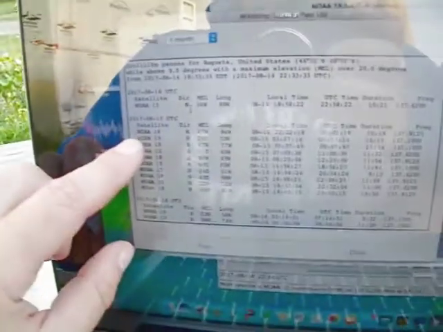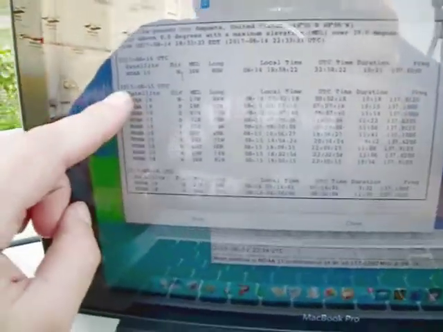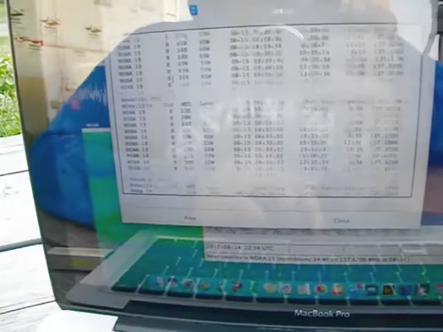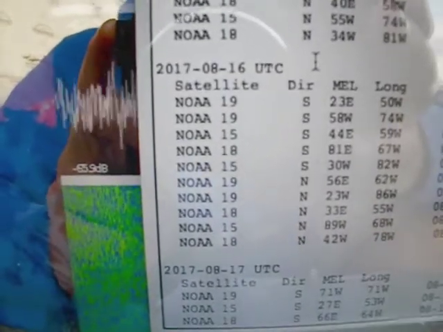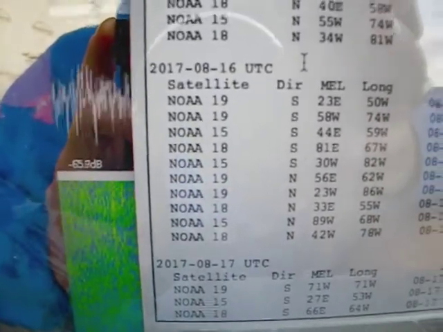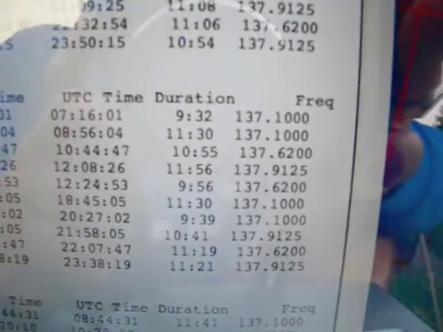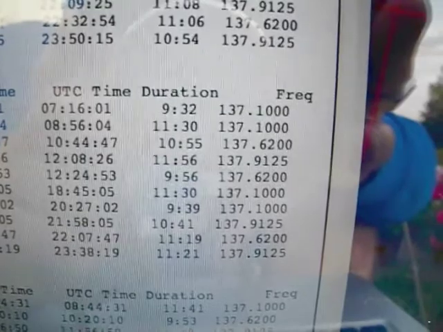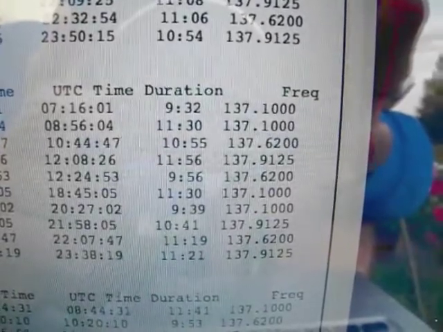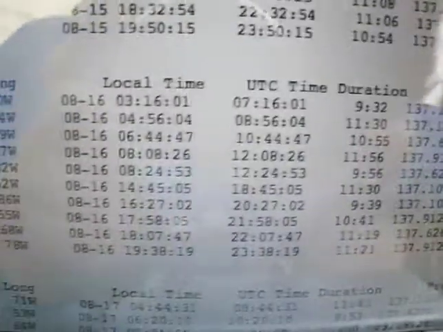Now, pretty much no matter where you are on the face of the globe, you can expect to see about, let's see, 3, 6, about 10 passes per day. There's 3 active NOAA satellites, NOAA 19, NOAA 15, and NOAA 18. And these are their respective frequencies, 137.1, 137.62, and 137.9125. But anyways, I just wanted to show you some of the different enhancements we can do on this image.